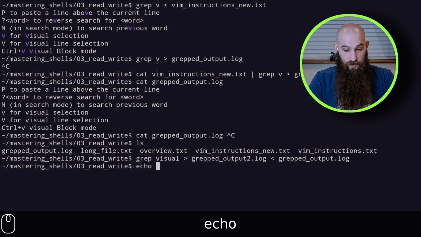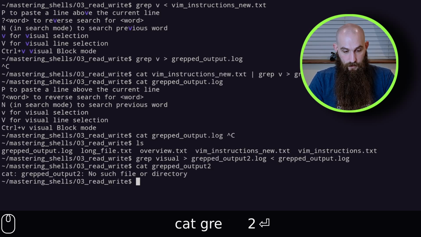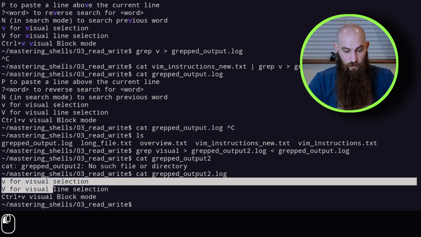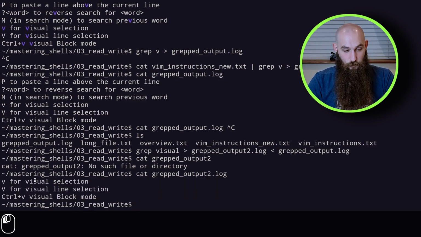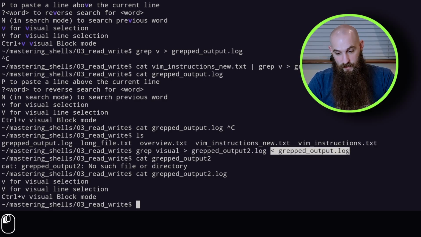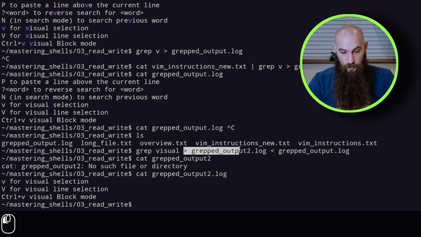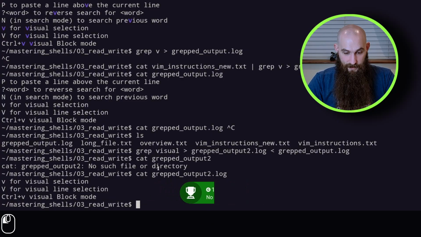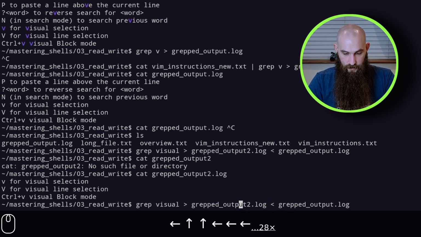And if everything went correctly, then we should see grepped output 2 has only the lines with the word "visual" in it. So we read from this file and we output into this file. Now, let's see if we can break something.